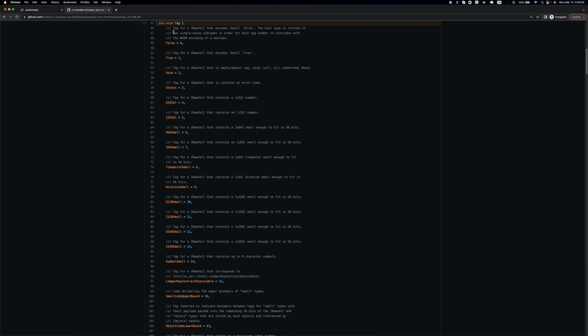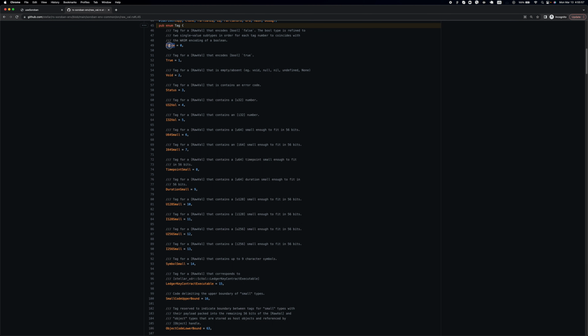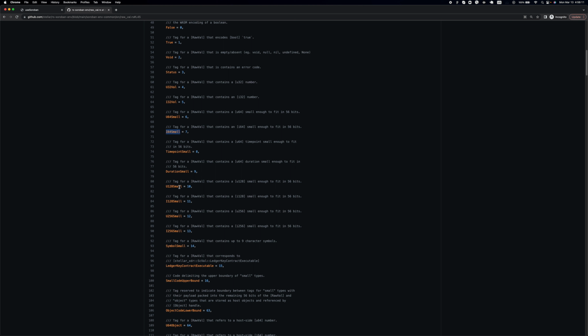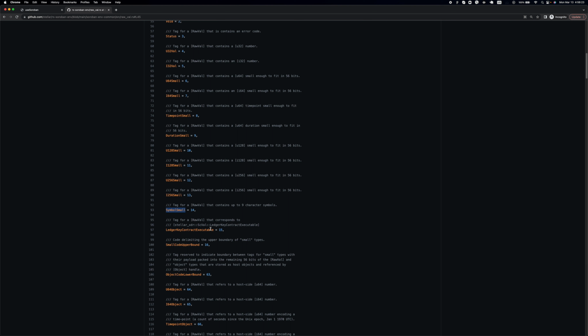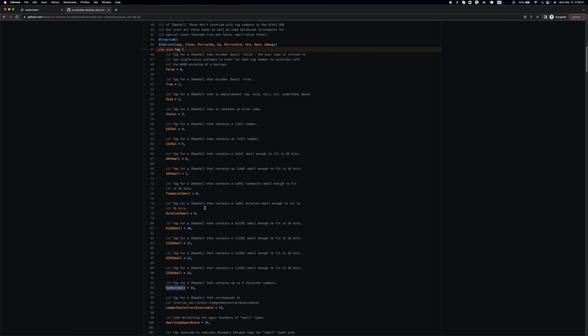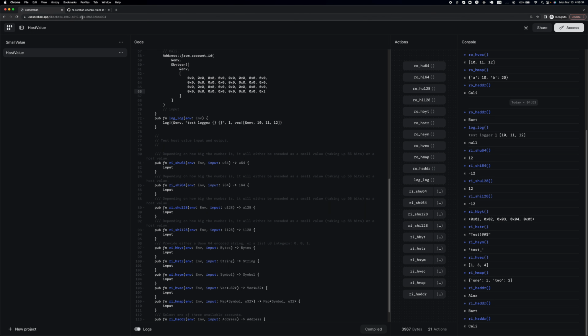as per the SDK. So this is the SDK definitions file. There's a false, a true, a void, a status value, U32, I32, 64 smalls, and time point and duration are not implemented yet. So that support will come later. Then we have U128 and I128. U256 and I256 are not yet implemented. Symbol small, we were able to see. A ledger key contract executable, I didn't have a way to demo this. And that covers the small value section.